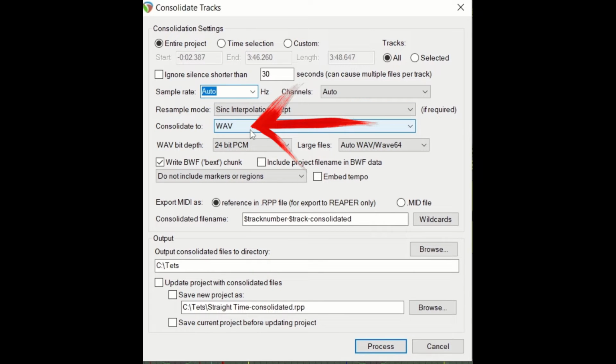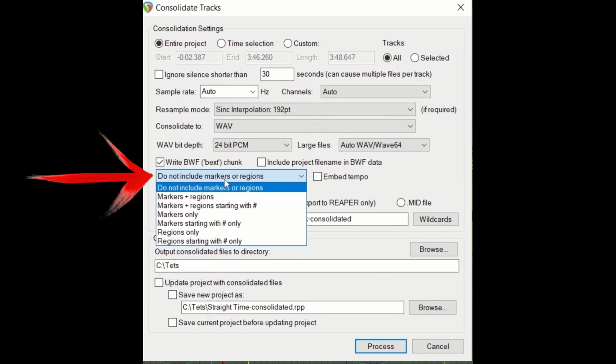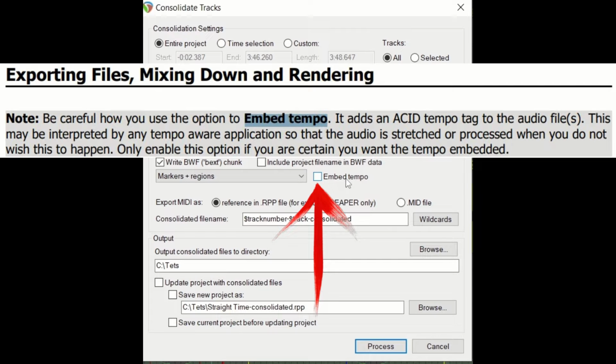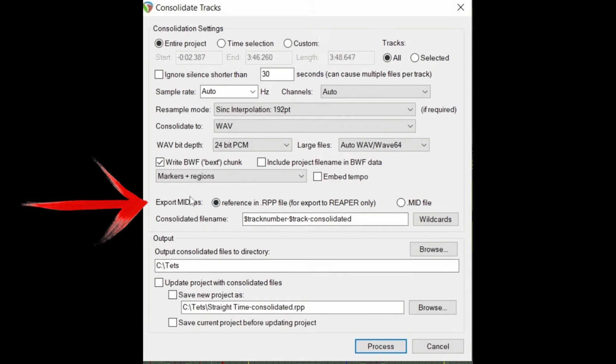Consolidate to some file type that's not lossy, not MP3, please. I keep this at 24-bit depth because that's my project setting. If you have markers and regions, you can include them here. Markers plus regions. They may or may not work in someone else's DAW. I've heard that it's a bad idea to embed the tempo, but while we're here, let's note the tempo. It's 136 beats per minute down here. We'll talk about MIDI in just a bit.